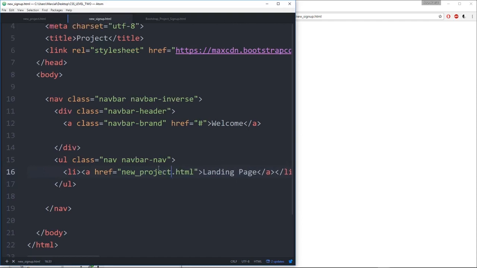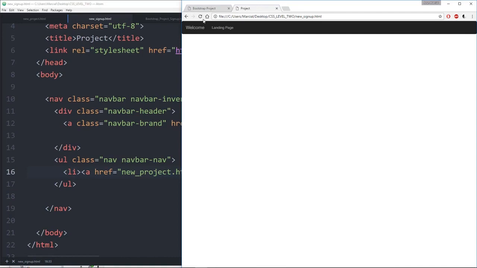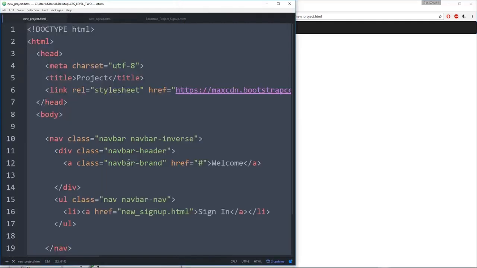new_project. We'll save that, refresh over here, and now I have this link to the landing page on my sign up page. And then when I click sign in, it takes me to the landing page. You can see how it's changing it back and forth. Okay, great. So let's come back to our main new project.html page.